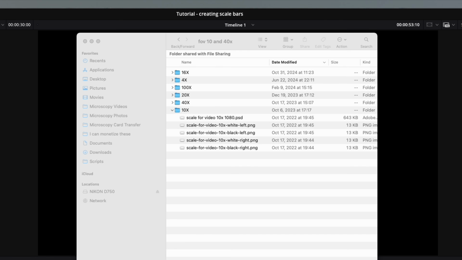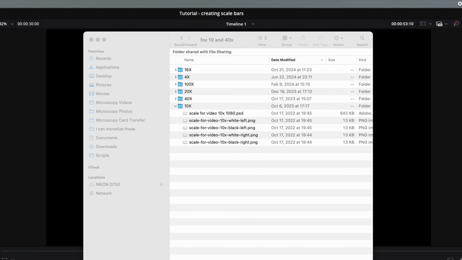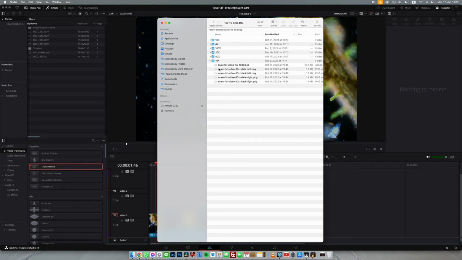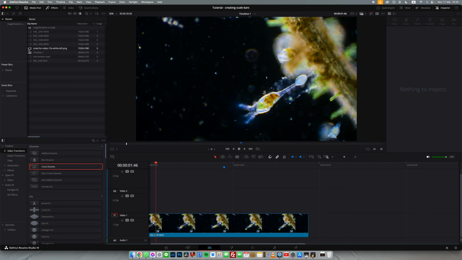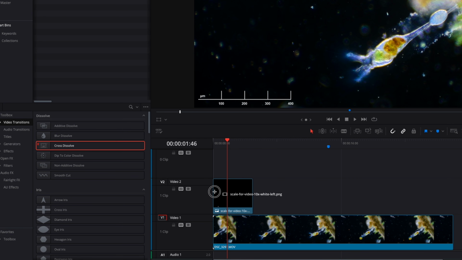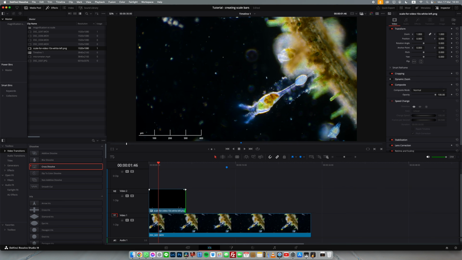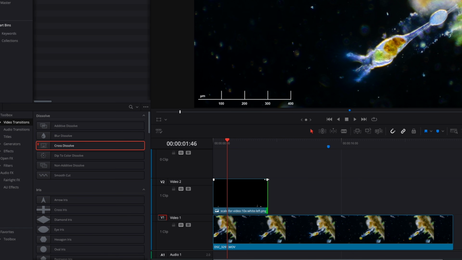You'll notice that I've created both white and black versions of my scale bars. That way, I'm able to see it whether it's on bright field or dark field images or videos. To bring it into DaVinci Resolve, I just drag it into the media pool. And from there, I place it on the timeline in the track above my video. Now I have a scale bar that I can extend or shorten for whatever duration I want it to be on screen. I can use the white handles at the top of the scale bar's track to fade out and fade in.